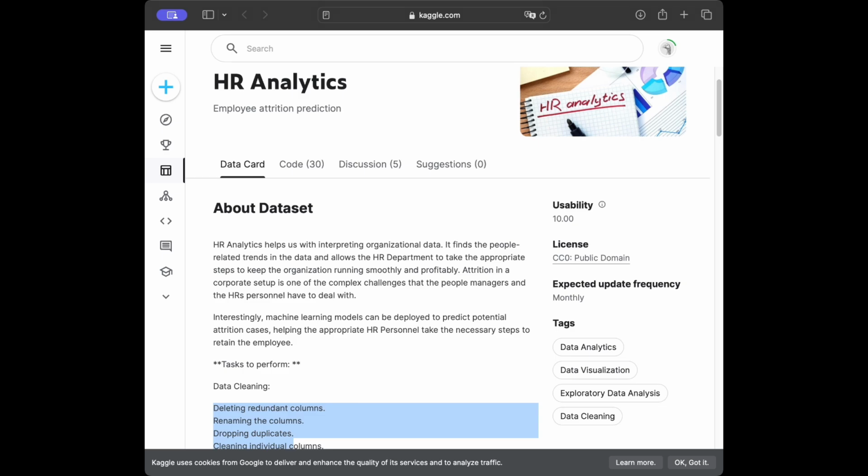So about the dataset, human resources analytics helps us with interpreting organizational data. It finds the people-related trends in the data and allows the human resources department to take appropriate steps to keep the organization running smoothly and profitably.